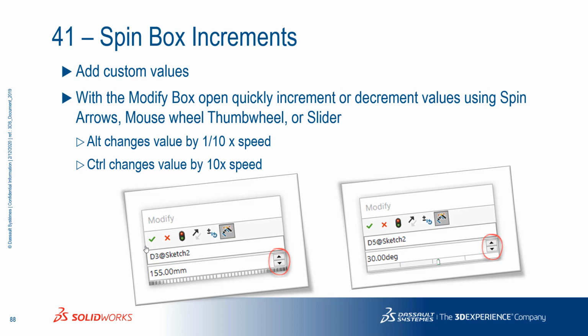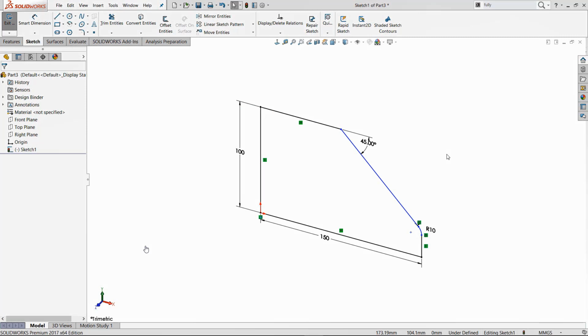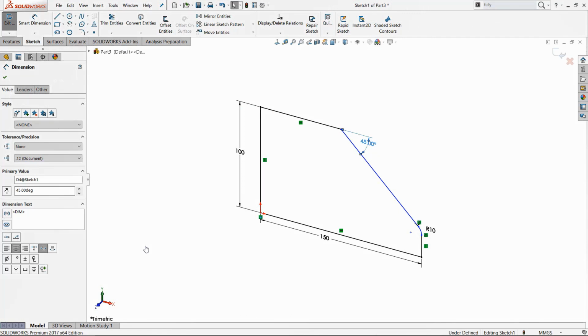But the real tip here is you can change the speed to 1/10 or 10x by using the Alt or Control key, or you can also add your own custom increments if you want to. Okay, so say you want to increment it at 2.5 or 8, right? Or 12, for example. So let's see first how to add custom values, and then how you can change the speeds, okay? So custom spin box increments.